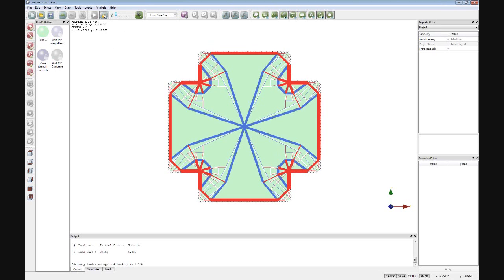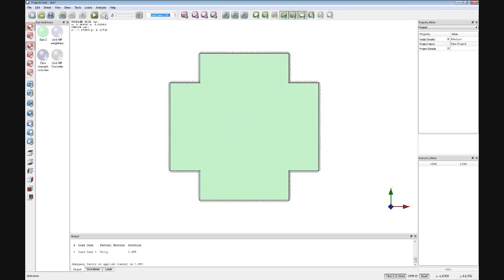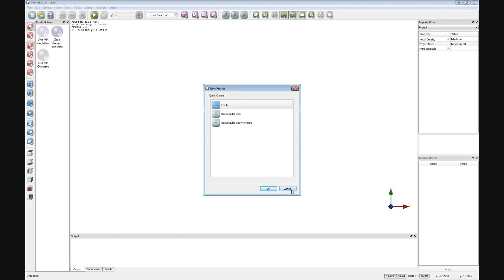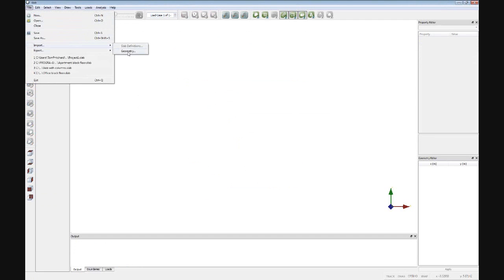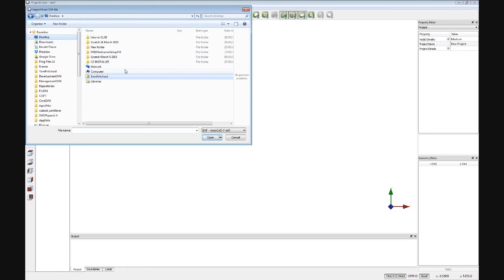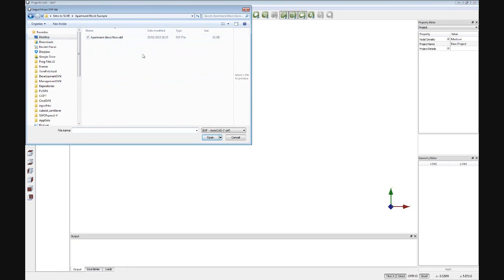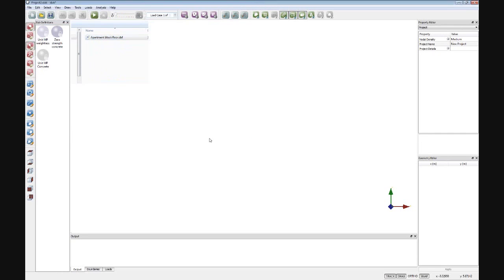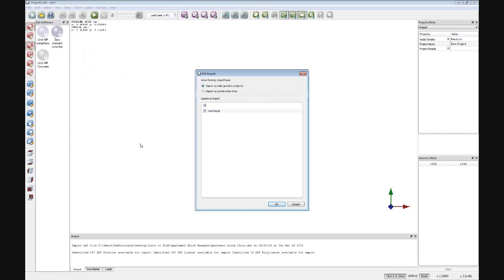into the software, is actually using a DXF file. So perhaps you've got a drawing of a problem that you've been provided with. You can very easily use that to create a geometry and then import that into the software in order to create what would be a more complex problem. So if I just go to File, Import Geometry, what I'm going to do is look at an apartment block floor slab that I've already set up in a DXF file. It's asking which layers I want to import.